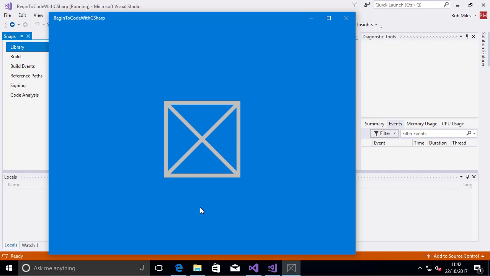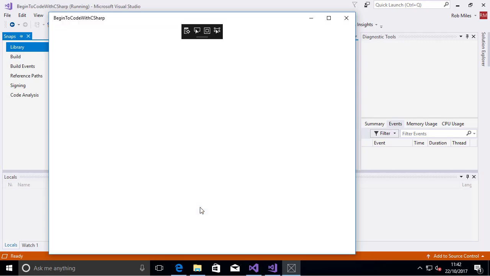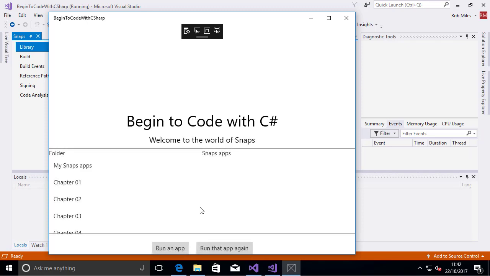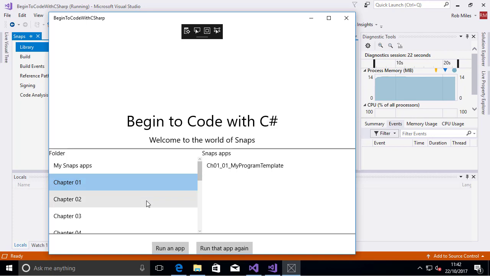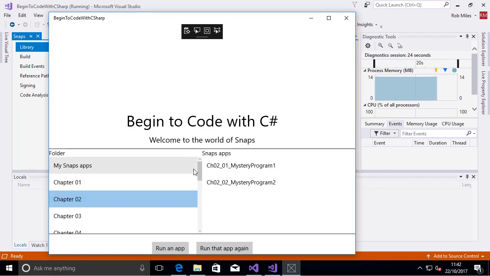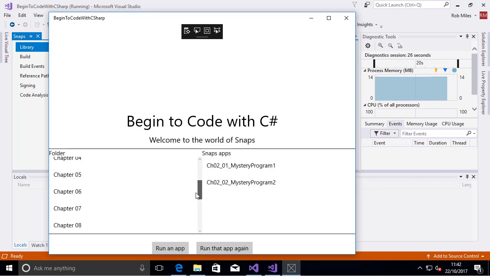And so now it started running. This is the screen you get. This is the default splash screen, which is a screen it shows you while it's got everything going. You can change that to be a nicer picture if you want, but as you can see, I haven't done that. So now we've got the standard layout of the Begin to Code with C# example. On the left, I have a selector which lets me pick the particular chapter I want to take a look at. And on the right I have the apps in that chapter which will appear.